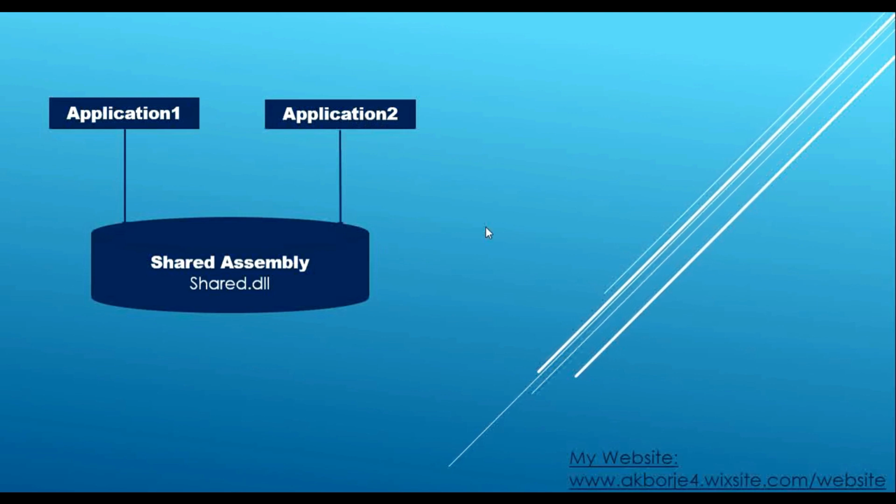Over a period of time, application 2 changes something in this shared assembly. That change might be in the method name or the return type of a method, anything. Due to the change in the shared assembly by application 2, application 1 will no longer be backward compatible.